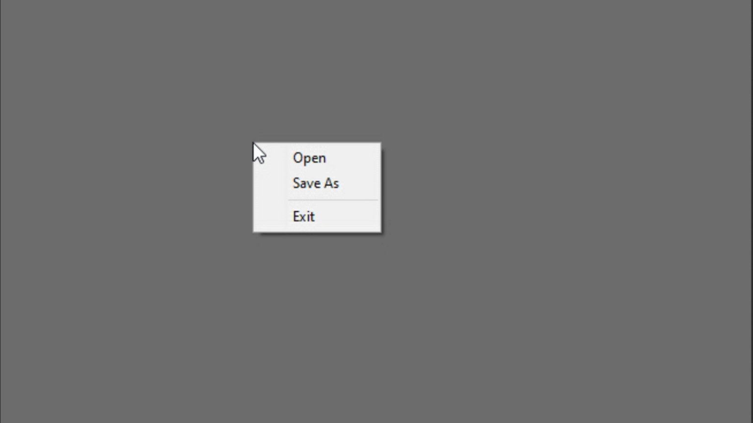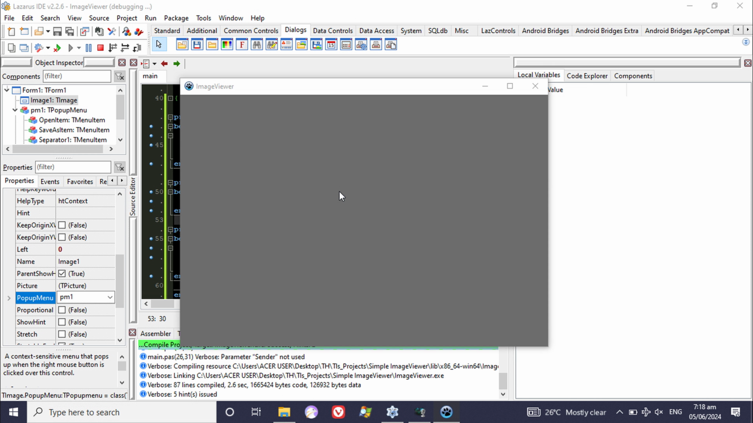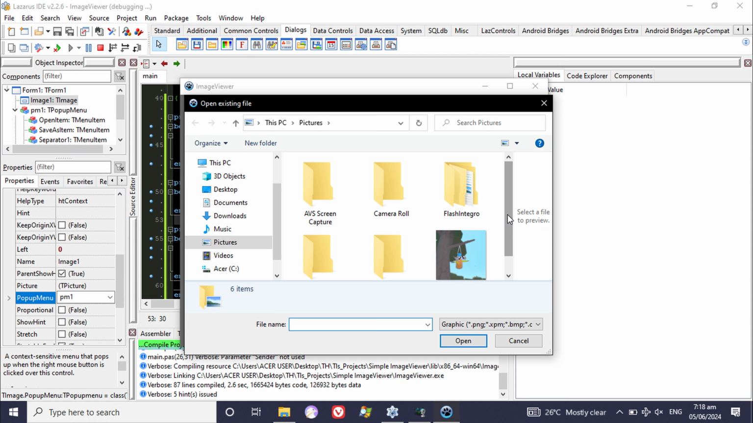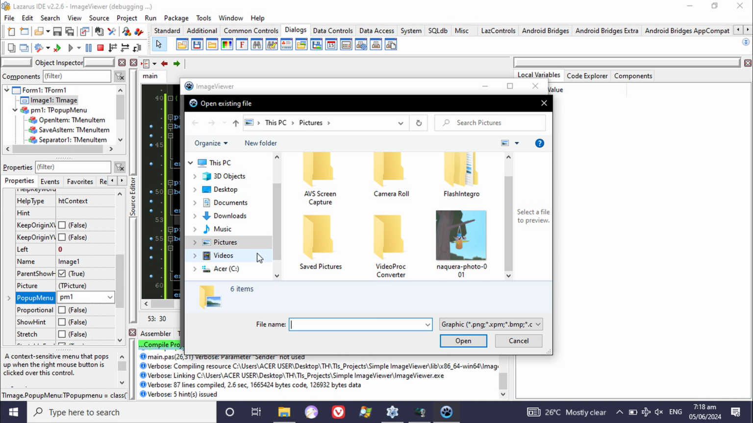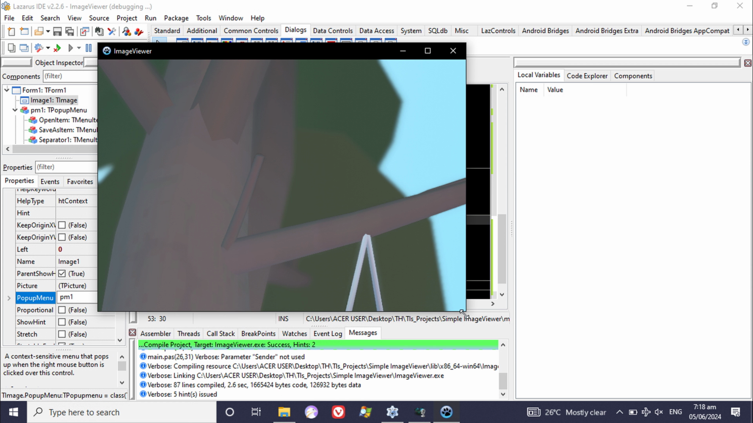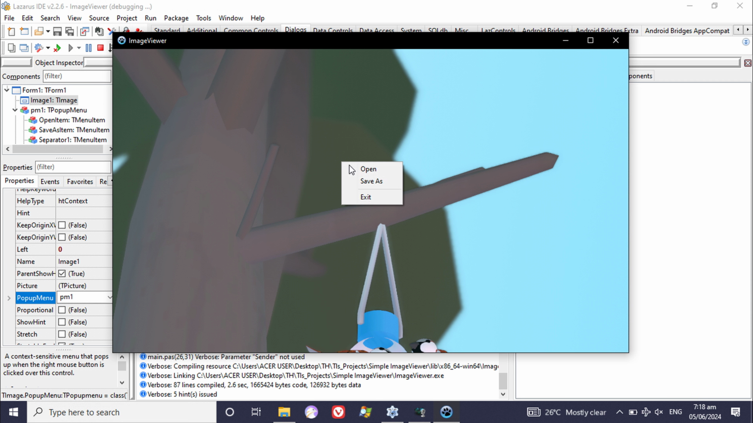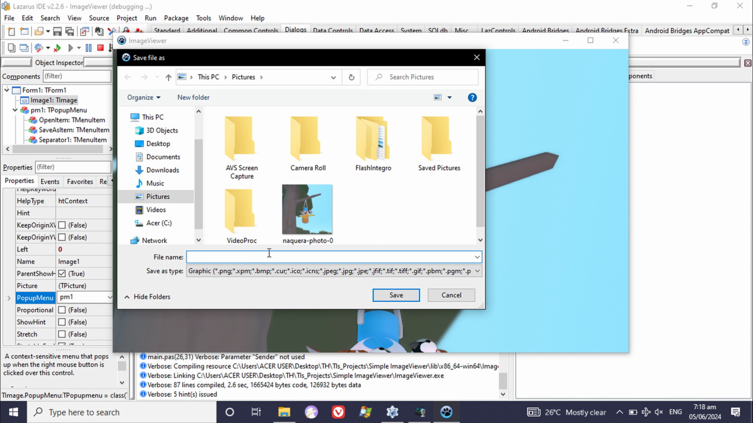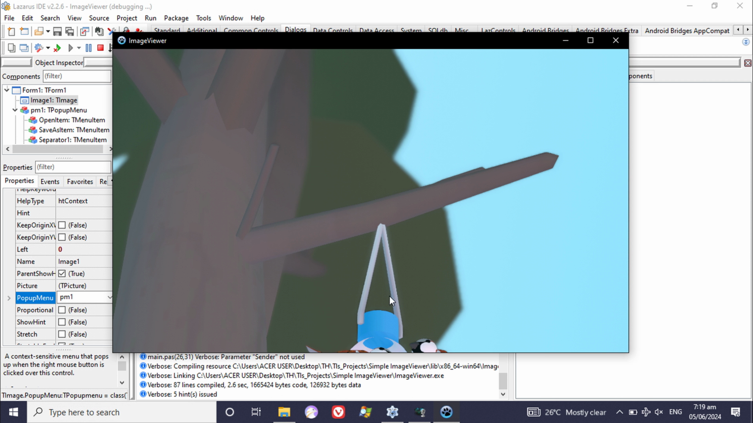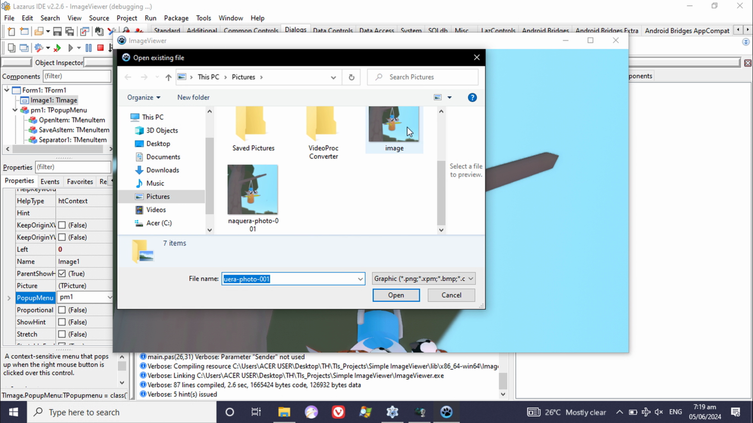Let's click these menu items. Let's click Open. This will open a dialog and open an image file. Well, it worked, but the image is too big. Let's click Save As. This will open a dialog and save the current image in our program. It worked.